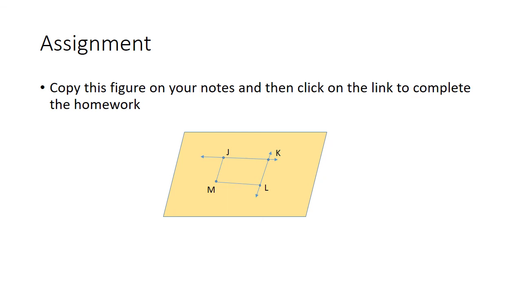I want you to go ahead and copy this figure down in your notes and then click on the link to go to the homework, because you're going to use this figure to answer the questions in the homework. Since I can't make a figure like this pop up on the homework screen, I'll need you to copy it down. So you've got a plane and you've got some lines and line segments inside the plane to answer questions about. All right? Have a good night.